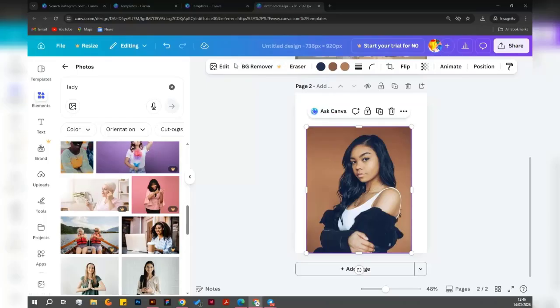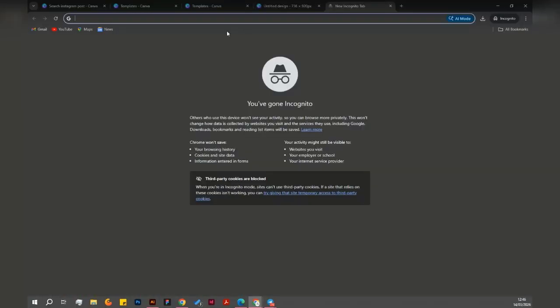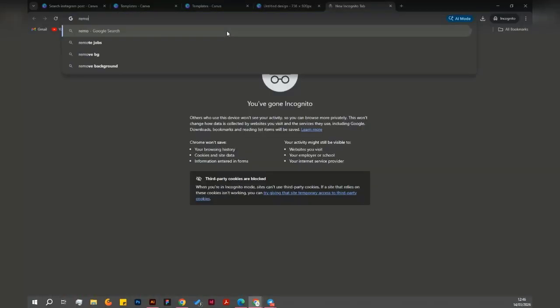Where can you look for? Where can you edit your image from? Everybody knows to remove an image background, the standard software you're supposed to use is Photoshop, but you can go ahead and use something else. There's a free online platform called Remove BG. I'll type Remove BG and click on enter.